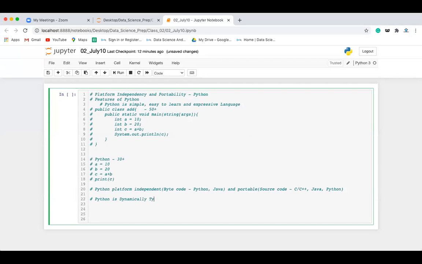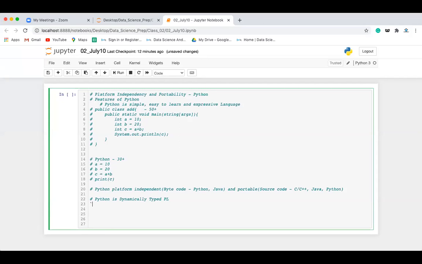So the next feature we have in Python is that Python is a dynamically typed programming language. What do you mean by dynamically typed programming language? Basically we have a programming language type called statically typed. So let's understand what a statically typed programming language is. The statically typed programming languages are Java, C, C++, or C sharp. They all are statically typed programming languages.